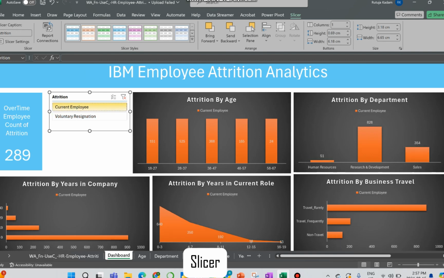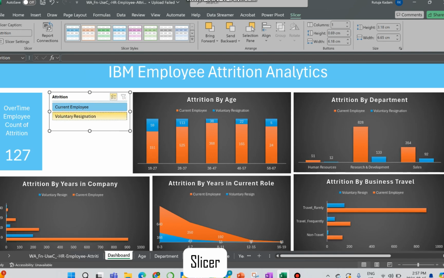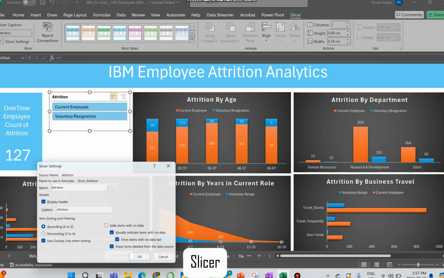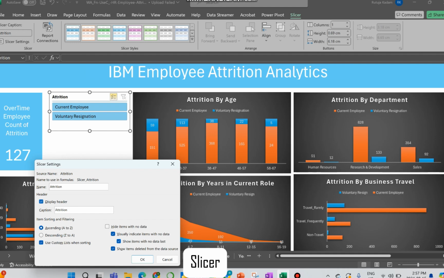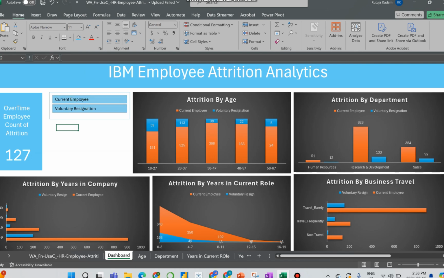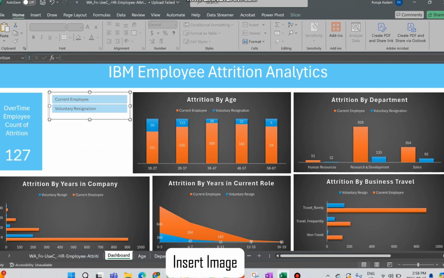If I change it to the current employees, then it will show for the current employees, and if I multi-select it, then it will show for both of them. Suppose I don't want this attrition heading. Then I'll go to the slicer settings, disable the display header option, and click OK. Now it's not displaying that header because it's redundant information. So we can have our slicer over here like this in our dashboard.